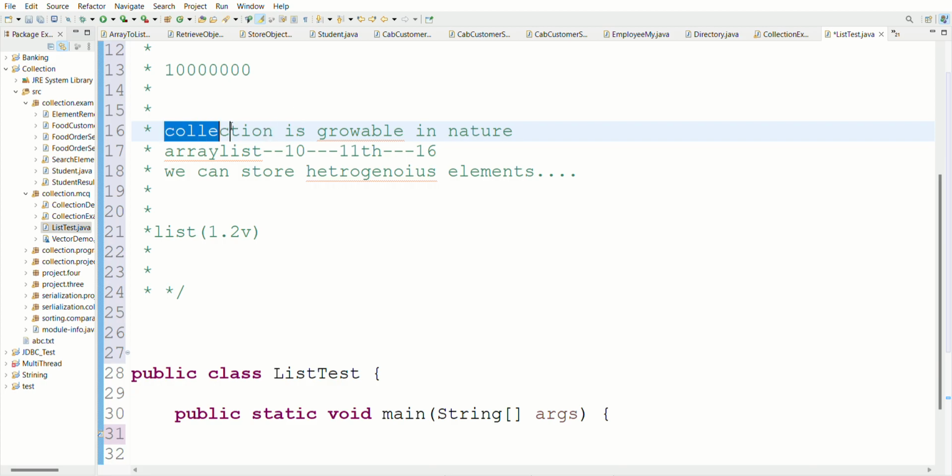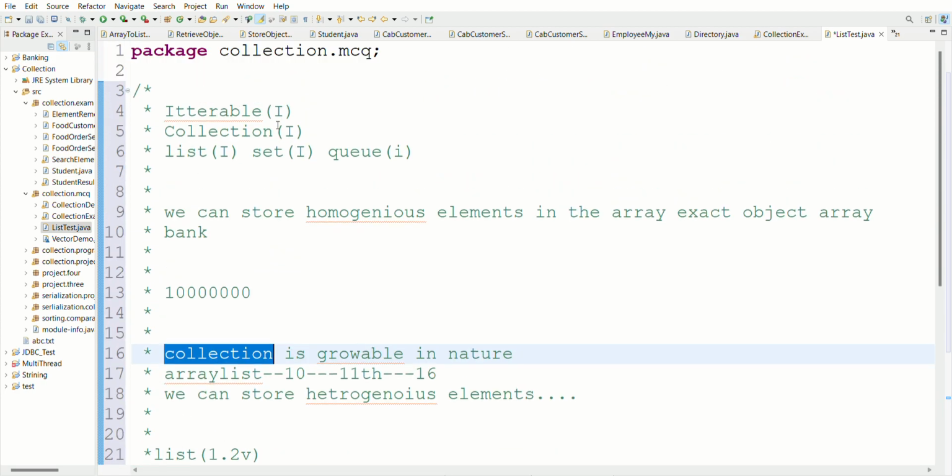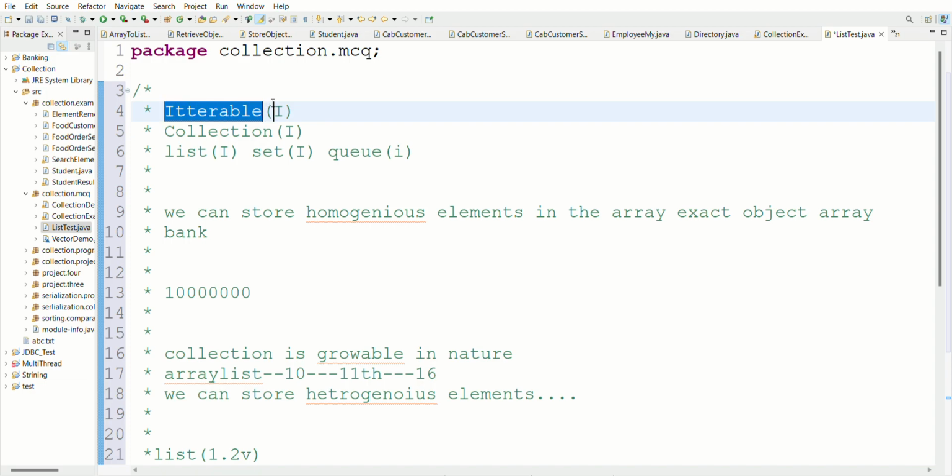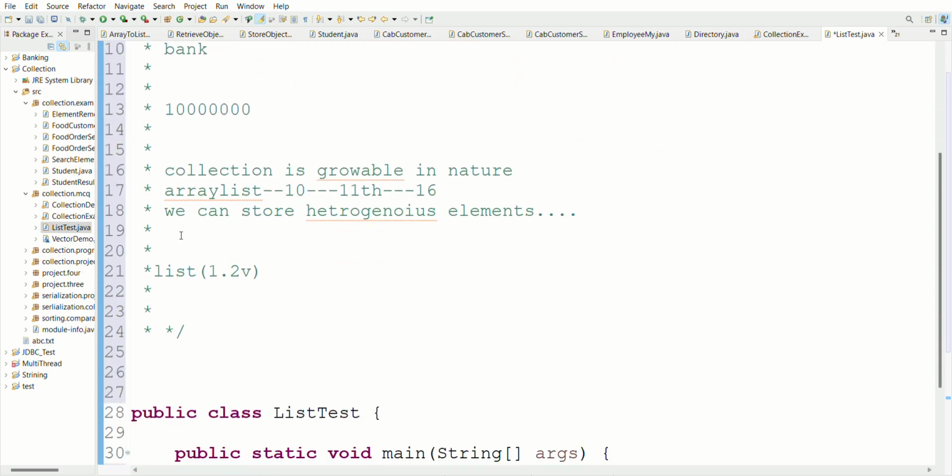So whatever abstract methods are written in Collection and whatever restricted methods are written in Iterable, all are there, and List. Till here we have three interfaces. First is Iterable, the super parent interface. Now the second is Collection, and now the third is List.